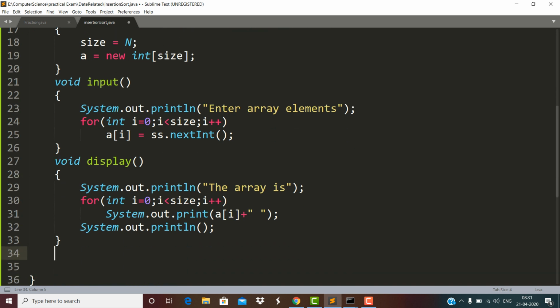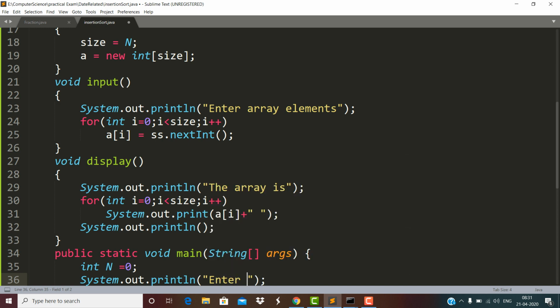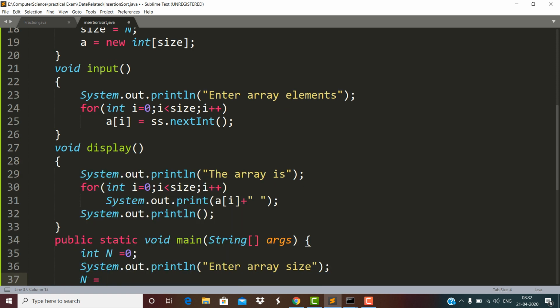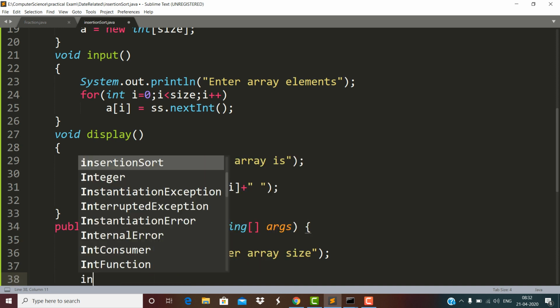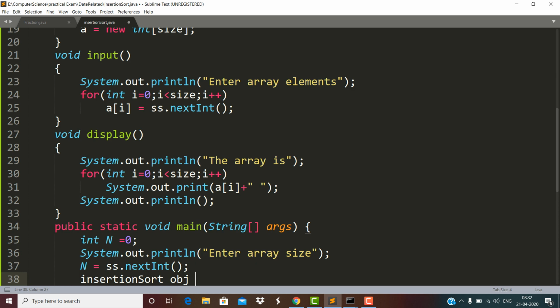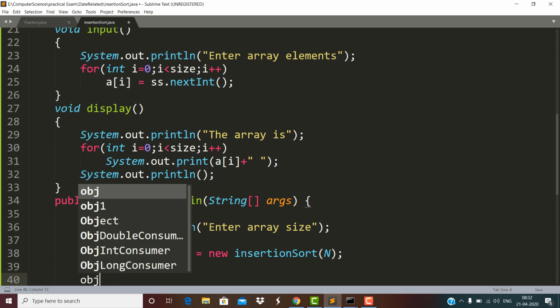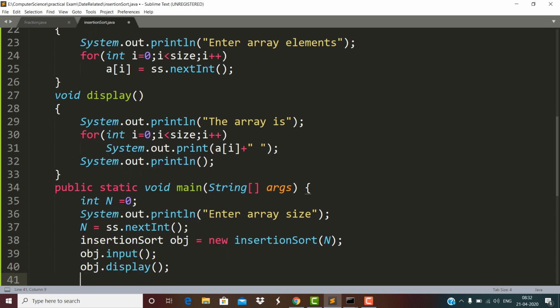So this much we have defined, and before we proceed, better we define this main method. So here this is for the size of the array, enter array size, which is now here n = ss.nextInt. We have got the size, and here we are creating this object obj = new InsertionSort, passing this n, obj.input and obj.display.